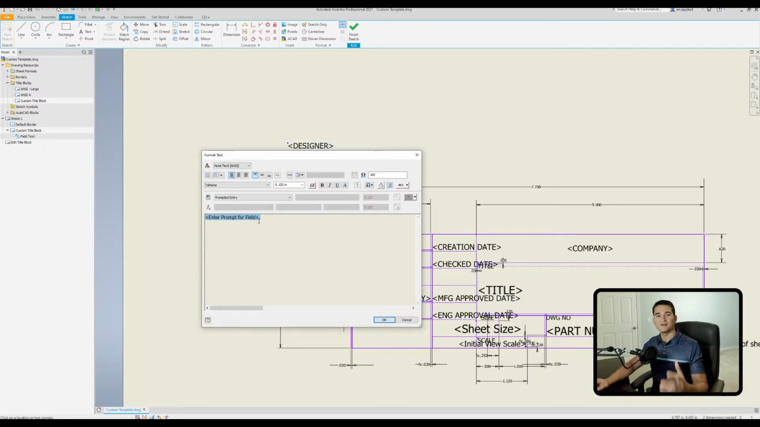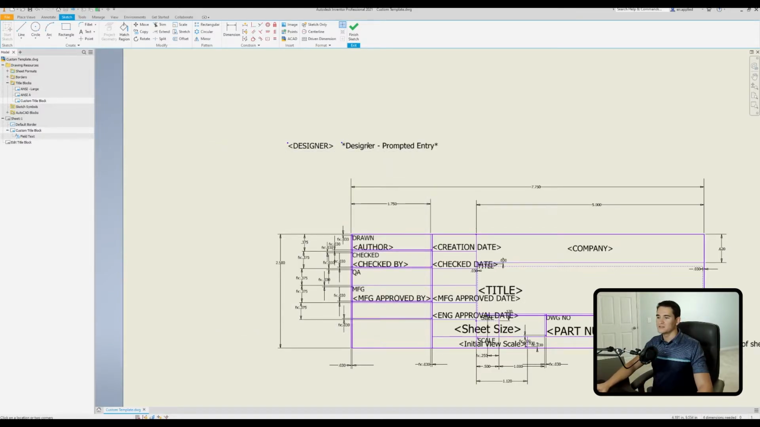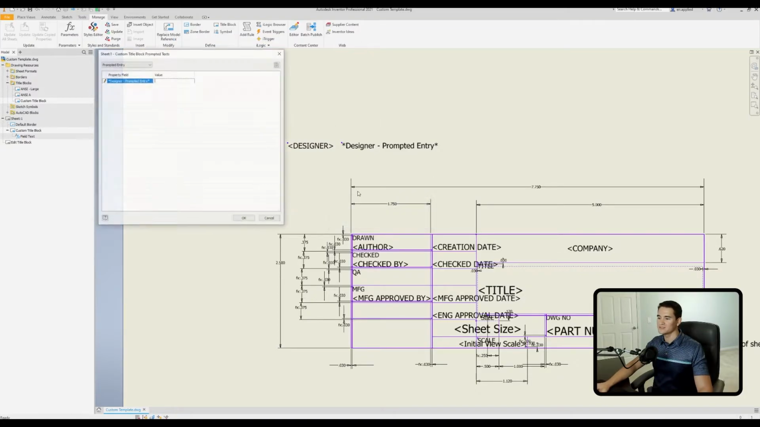I'll go ahead and erase everything that we see here inside of this box and change the symbols a little bit so that we can easily distinguish between our property elements and our prompted entry elements. Okay, so let's go ahead and just highlight all of this and I'll type in whatever it is that I want. So I'll type in designer and prompted entry. Okay, now we'll click OK. And so now you see my text string pops up here. Of course, you can click and drag it wherever you want in the title block, and then we can click finish sketch and yes to save those edits.